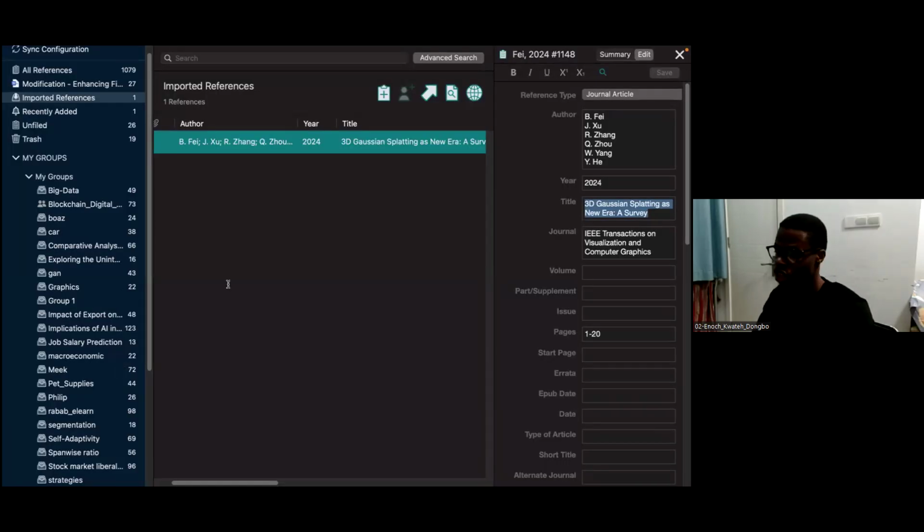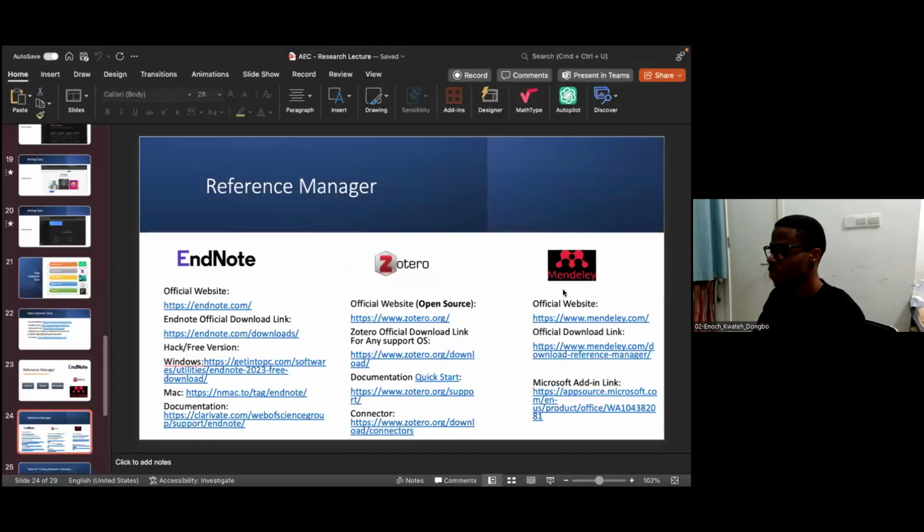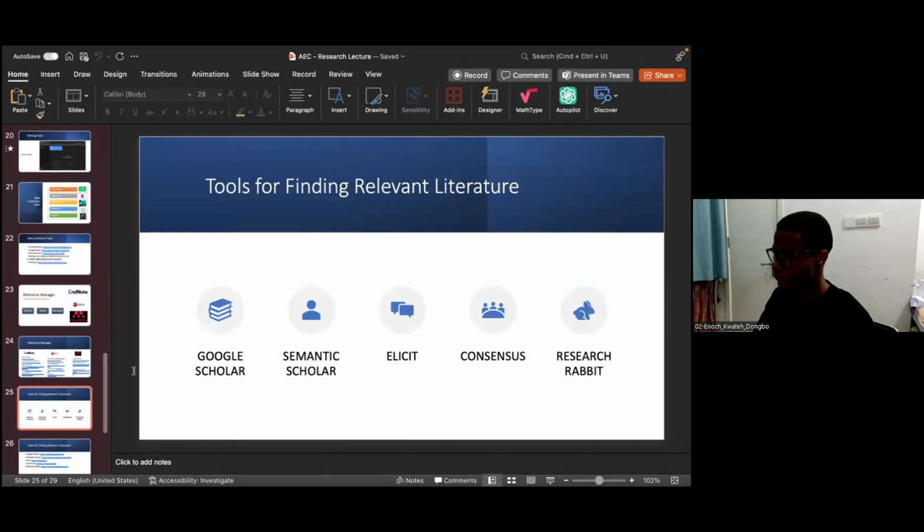It's similar to other reference managers. For Zotero and Mendeley, you also have extensions that you can use directly in your Microsoft Word. And lastly, I will just talk shortly about this because of time. Now, getting materials for your research, these are different websites that you can go to.